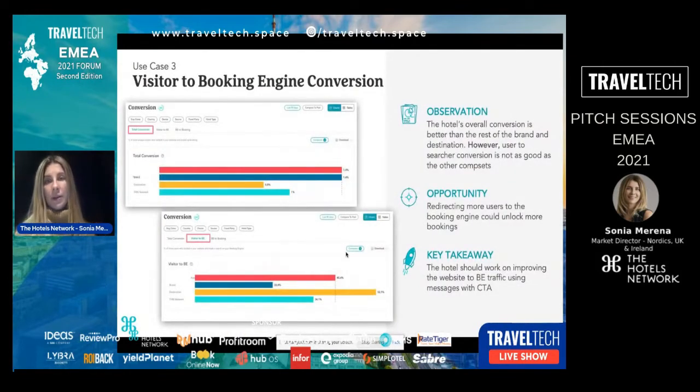The third learning that I wanted to highlight with you today is around visitor to booking engine conversion. This is something that a lot of hotels don't have statistics on. You might have an idea of what your total conversion is, but you're not really sure how the homepage is performing or how the booking engine is performing independent of each other. In this case, this hotel's overall conversion is better than the rest of the brand and the destination. However, users to searchers conversion is not as good as the other comp sets. The opportunity here lies in redirecting more users to the booking engine to unlock more bookings.